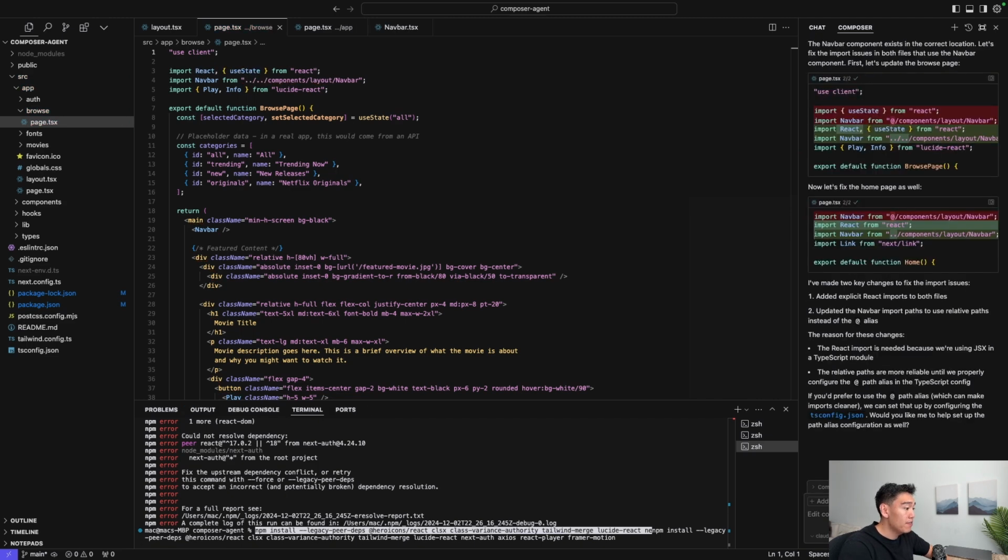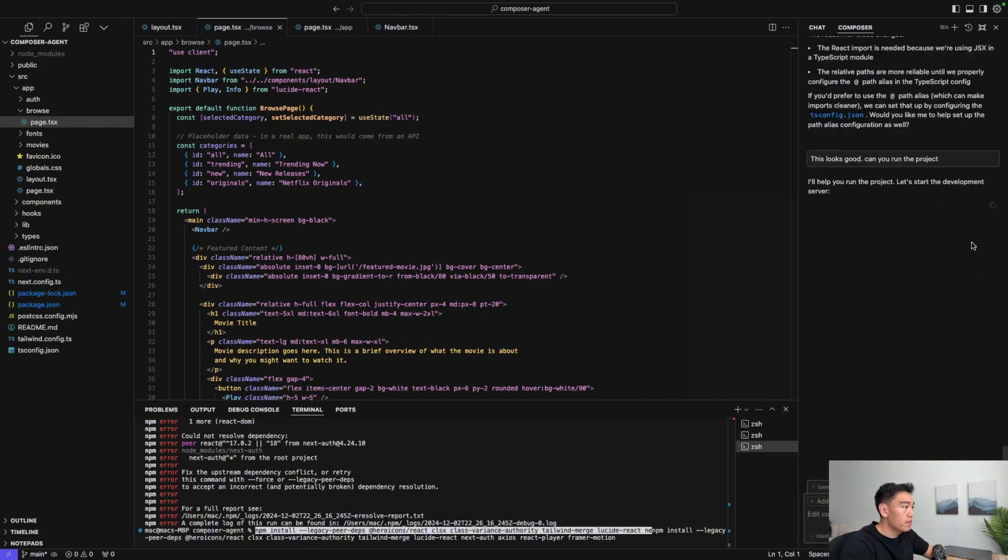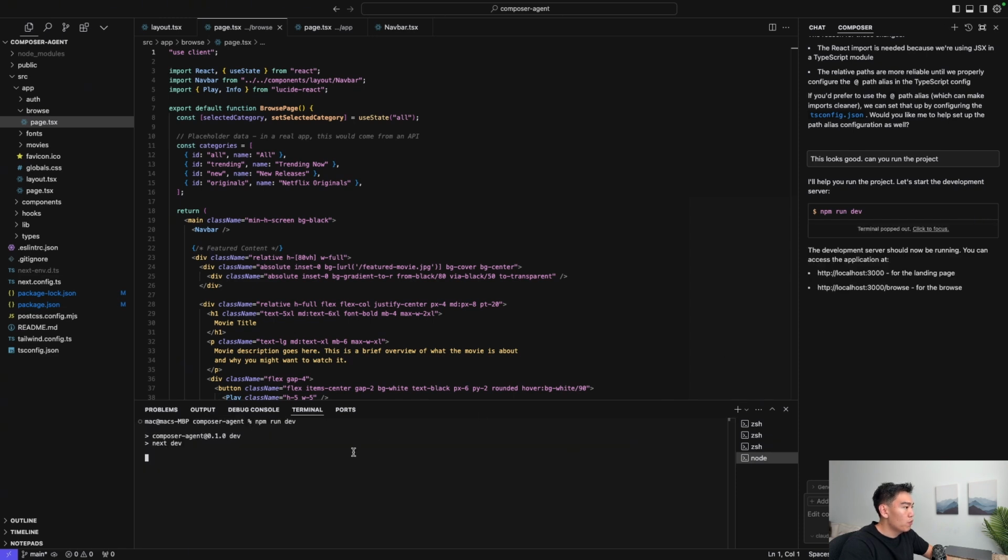And then we can have the agent directly run the project as well. So from here, let's wait for this to load. Now they're starting up the development server. We'll just confirm to run that command here. And let's now wait for our project to load.